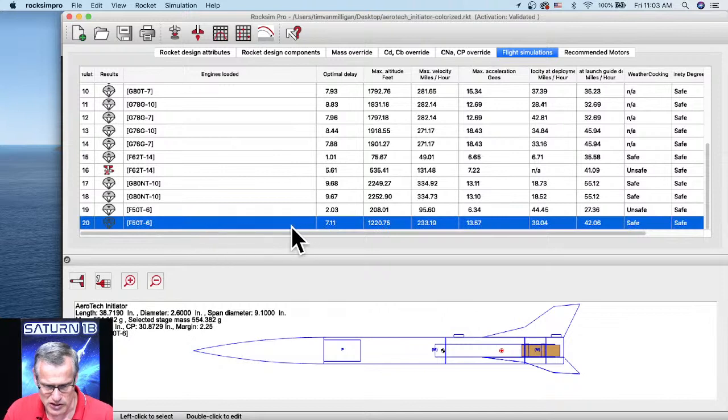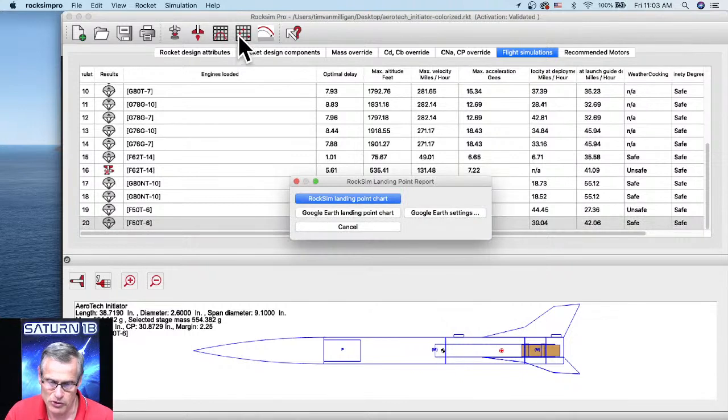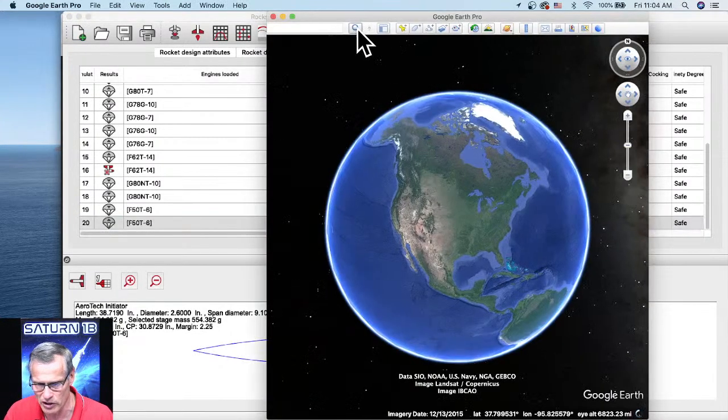Okay, so here's that last simulation that we ran. Then you come up here to this chart right here, and this is the landing points chart. This is in RockSim Pro. This is a RockSim Pro feature. You won't find this in RockSim. Then you come down here to the Google Earth landing point chart. You have to have Google Earth running on your computer when you click on this. If you don't, then you can only do the RockSim landing point chart. But I'll do the Google Earth landing point chart because we're already kind of running late.